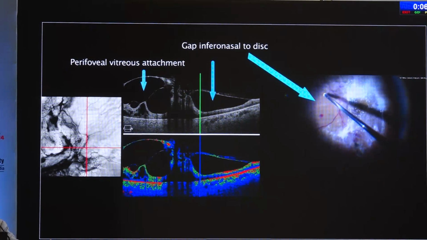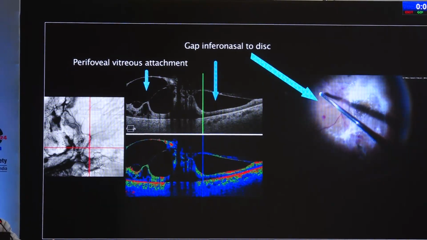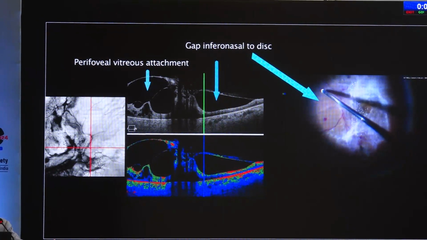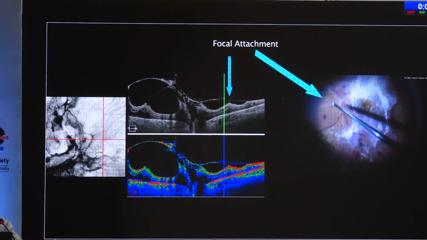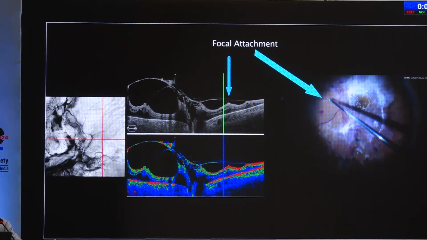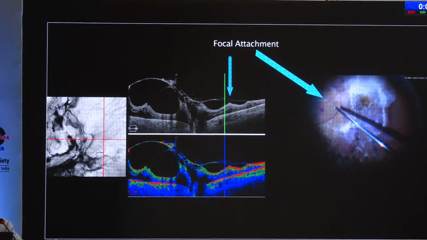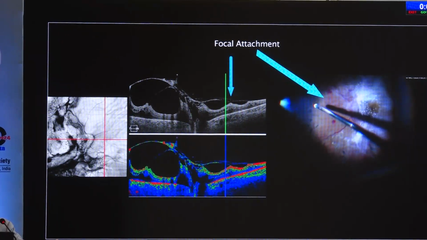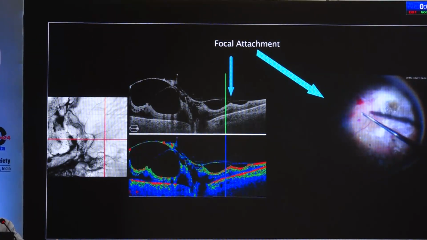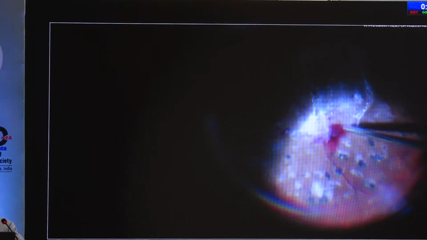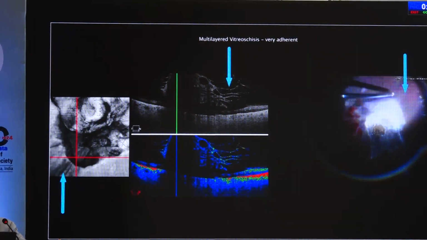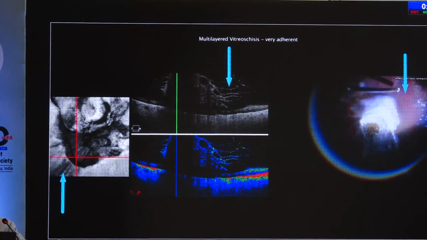And now we found a gap. So you can see the gap was inferonasal to the disc. So pre-op imaging kind of guided us that this is where we could have entered. Go on, and areas where there are focal attachments, we can kind of avoid those, tackle them later. So this has all been done with the wide angle system, and sometimes we even use contact lenses. So I'll just show you an example of that.